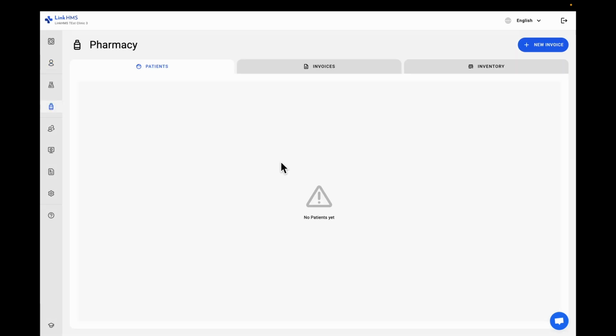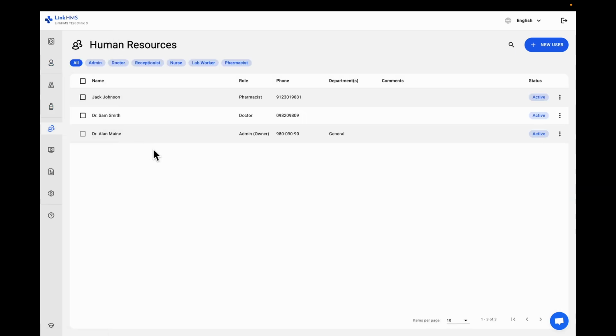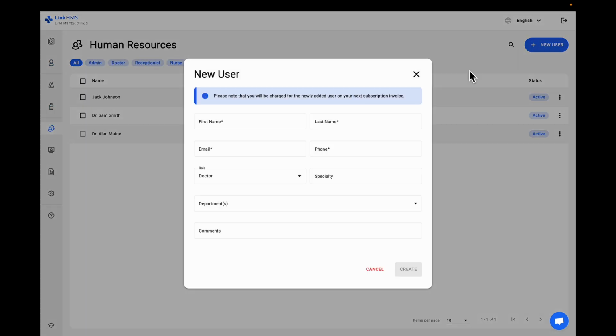Let's start. As you can see, you have access to the pharmacy tab as an admin. But let's add a new user with the pharmacist role so your colleague can join you and help you with the pharmacy management. In order to do that, we go to Human Resources and click Add New User: name, last name, email, phone, and role pharmacist.